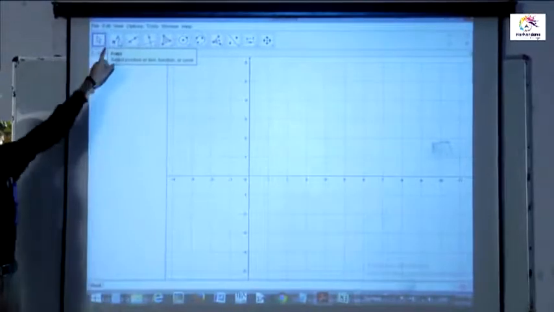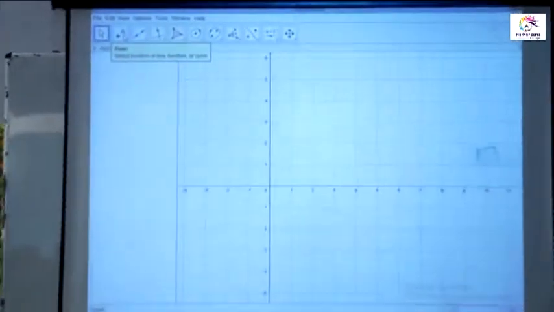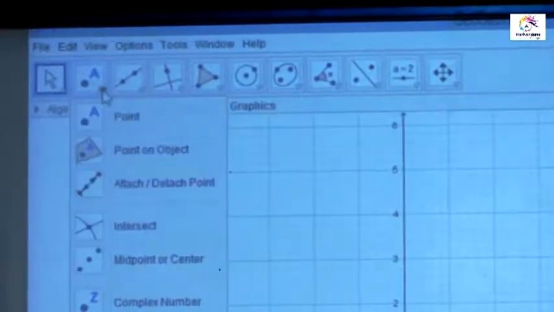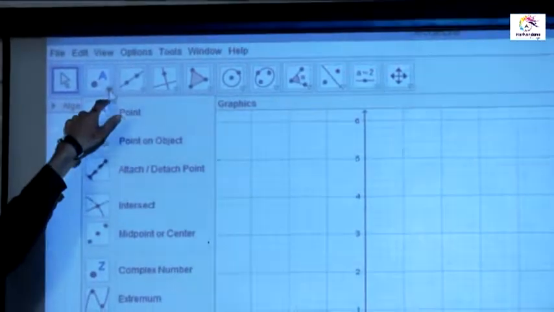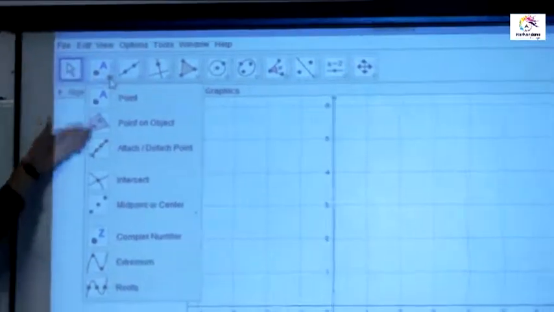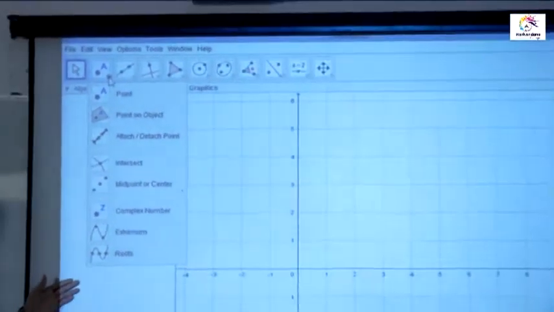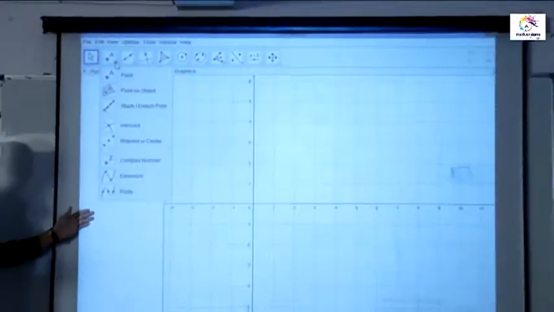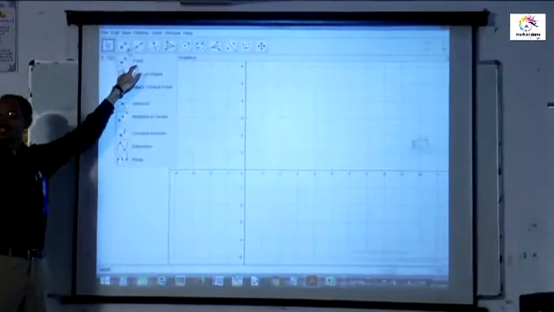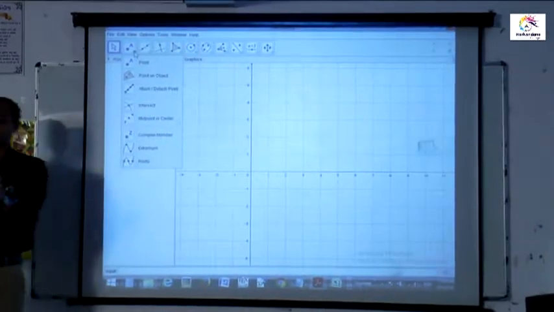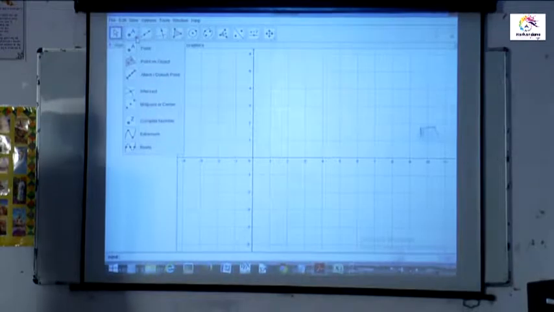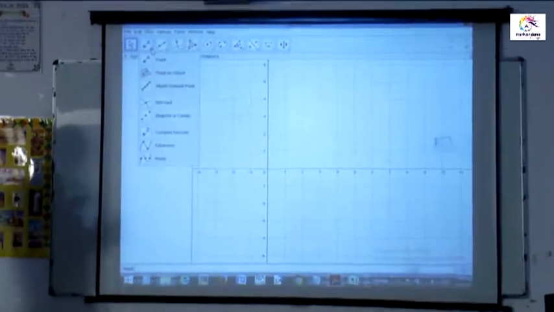Good. So here is the point. It's a tool to express points in various ways. You just click here on the down arrow. Once you click that arrow, you will get a lot more tools available regarding the point. This is simple point. Just point. That's all. This is point on object. You select an object and you drop a point. You will get a point over there.